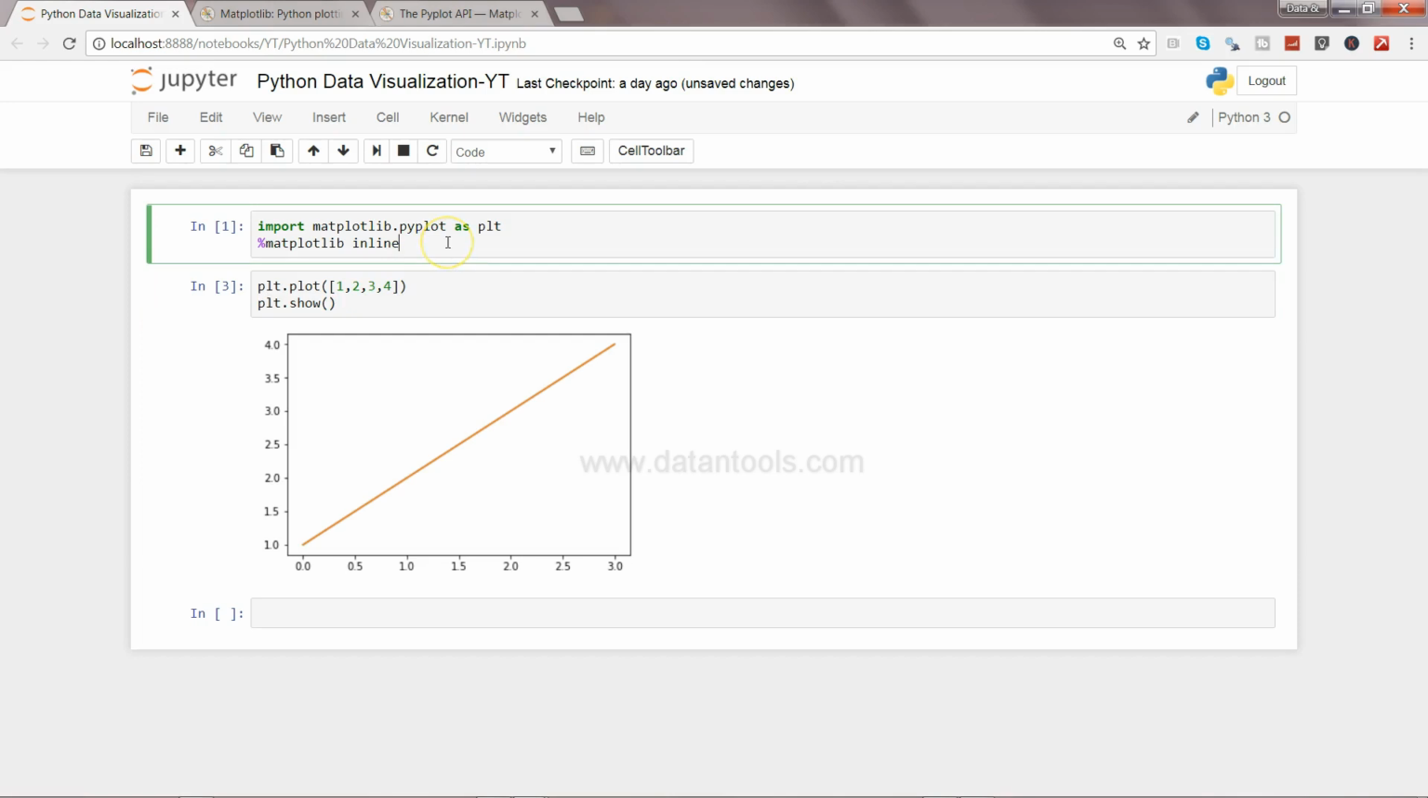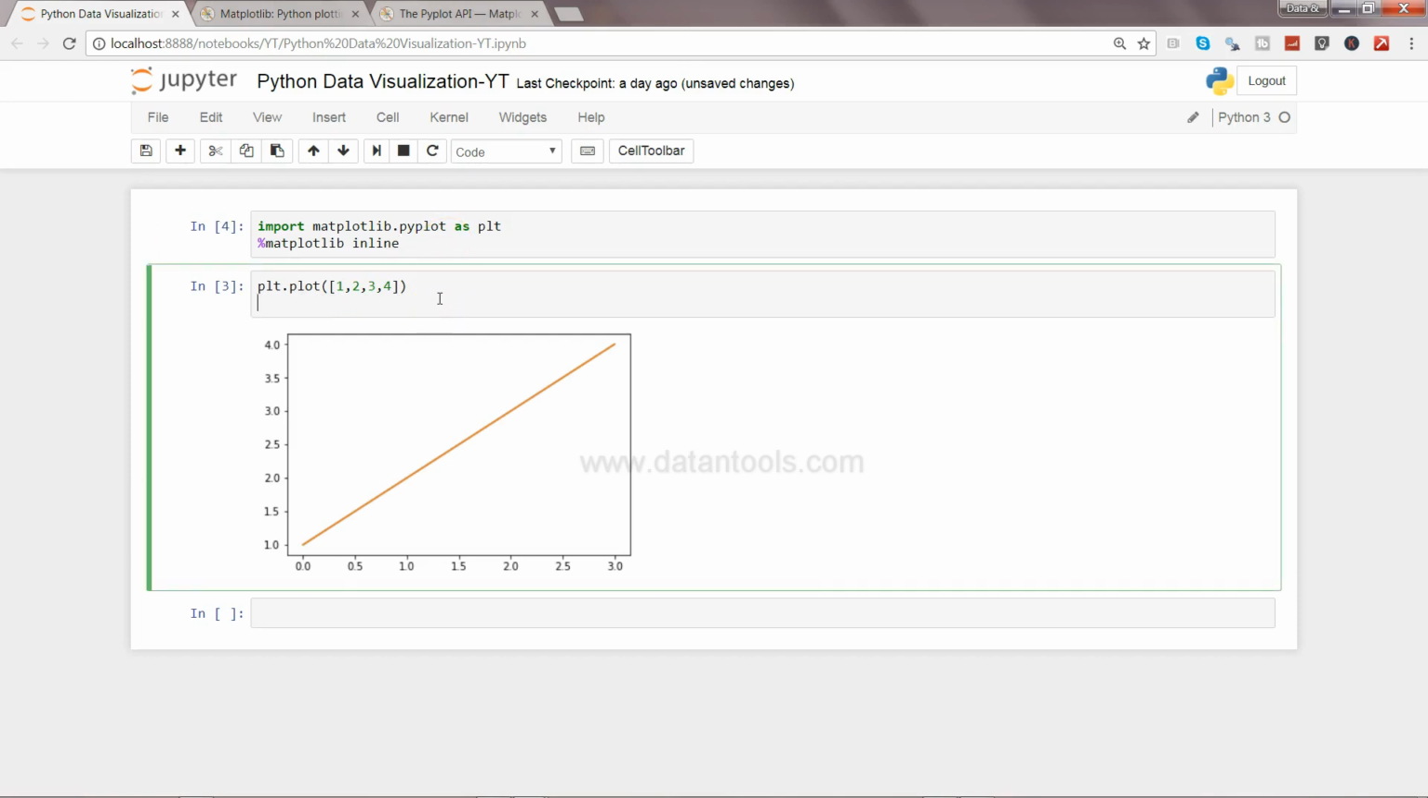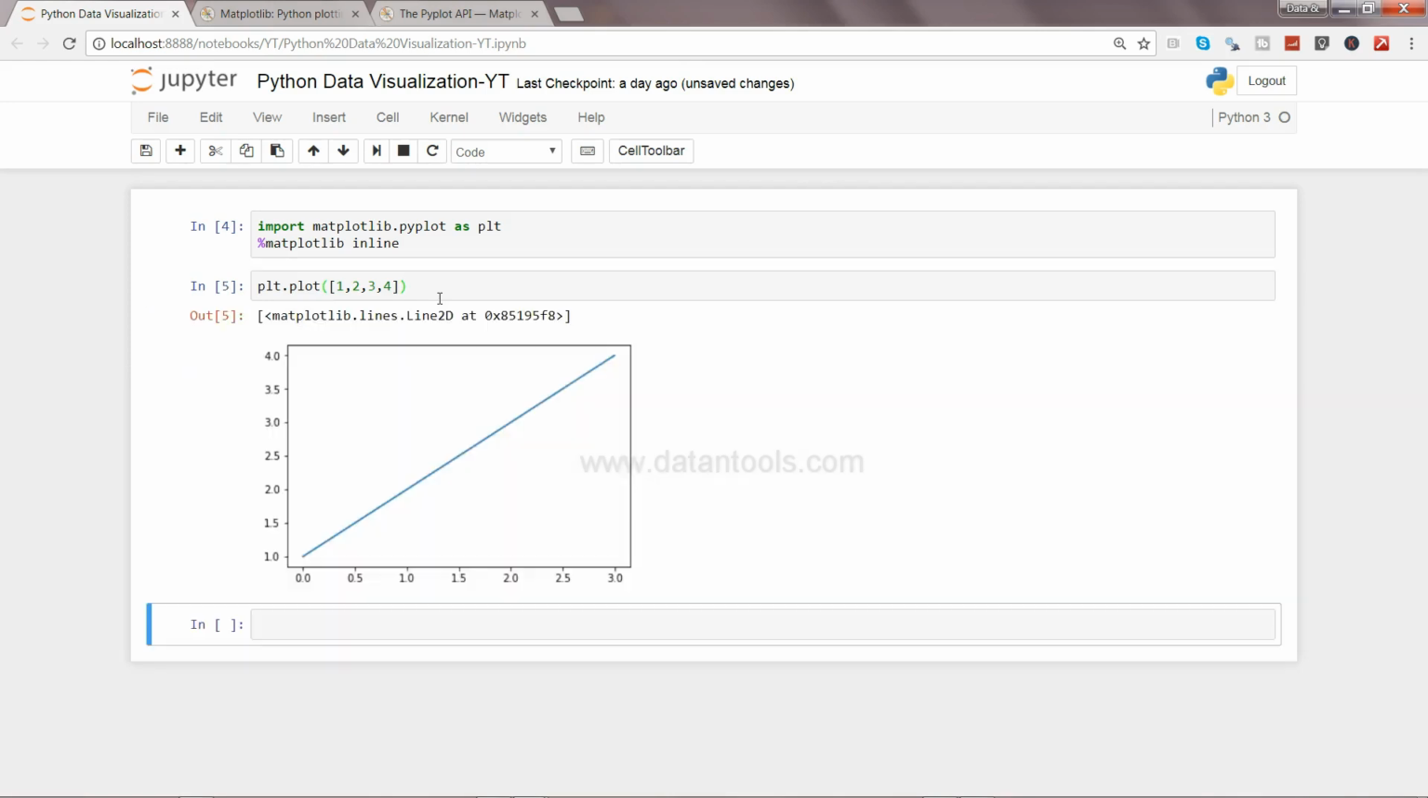So what I'll do is I will just execute this again by pressing shift enter. I will remove this, and now I will press shift enter again, and now as you can see, my line is displayed, and I don't even have the plt.show.